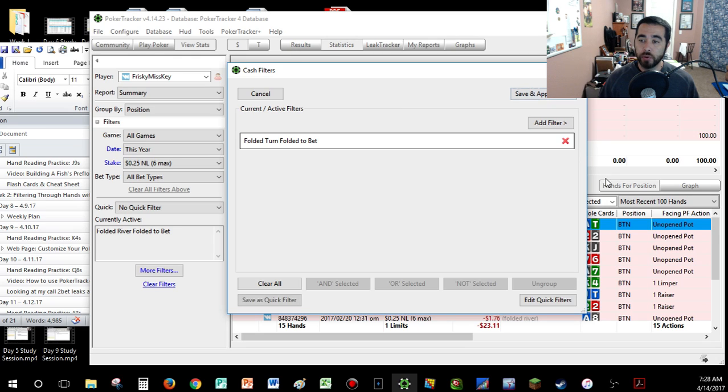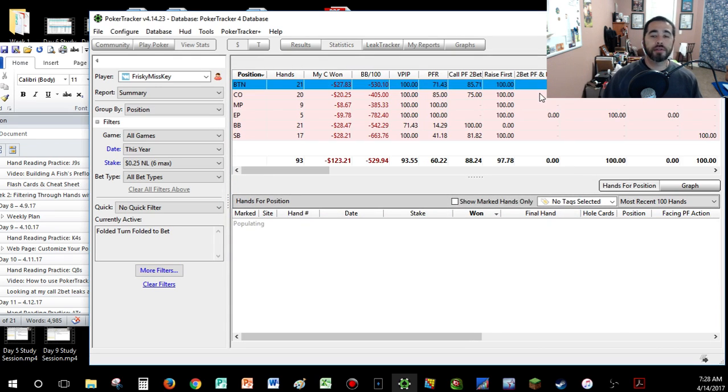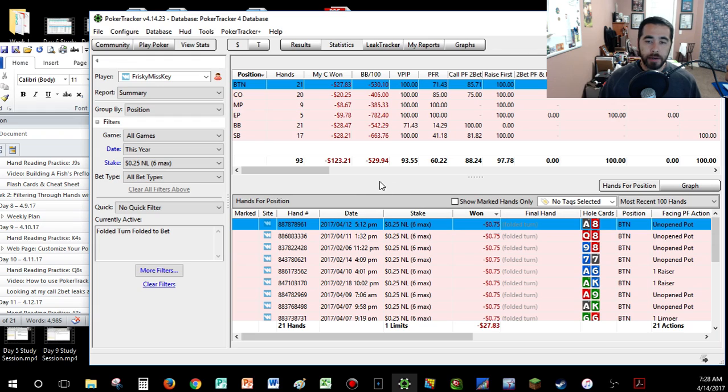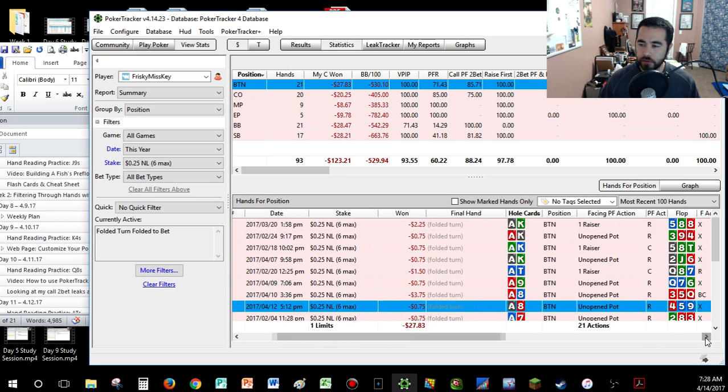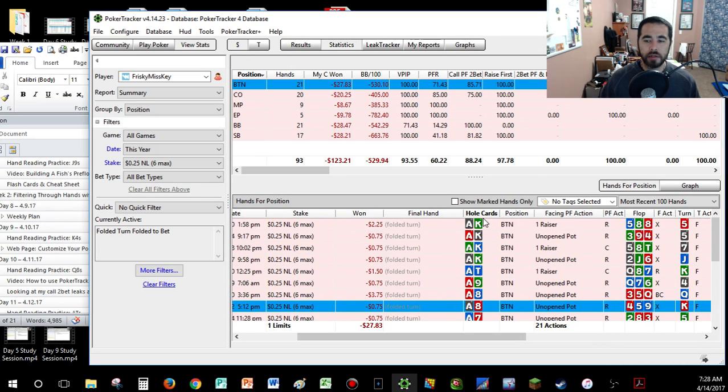So turn folds, fold to a turn bet. Great. Let's take a look right here. We'll just start with the button, nice and simple, because we're in position. Why are we folding in position right now? Let's sort this by hole card strength so we can take a look at some of our strongest hands. We can also look at the strongest hands in conjunction with a flop. Let's find one where we folded something like a top pair.